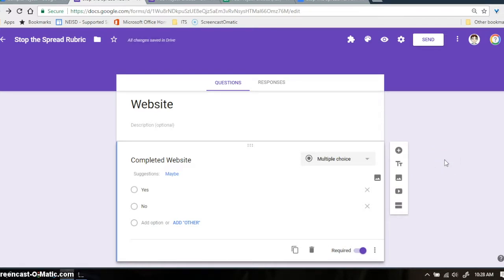Now then, this actually takes me into what would be a next section because I'm going to make these conditional. If they completed a website, then I'm going to hit yes. It's going to take me to another section, which would be section 4. If they did not complete a website, I'm going to hit no, and it's going to jump me over section 4 to section 5, which is the next section for grading.